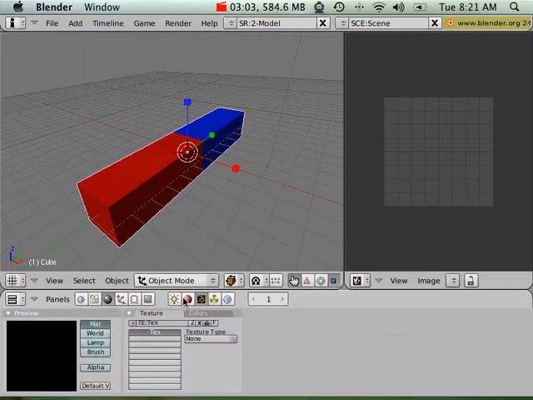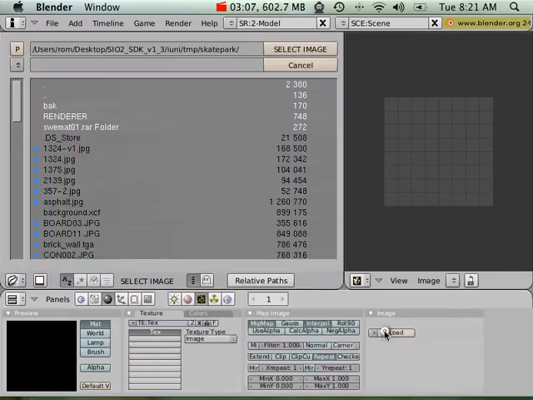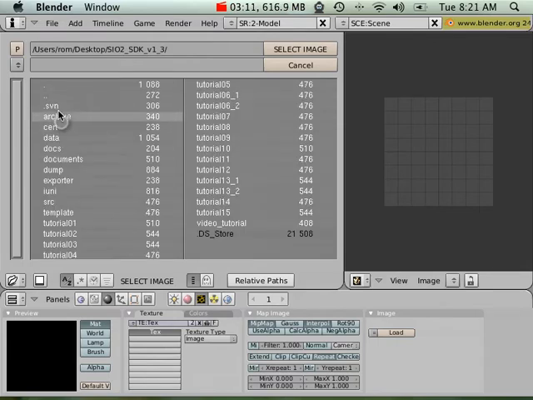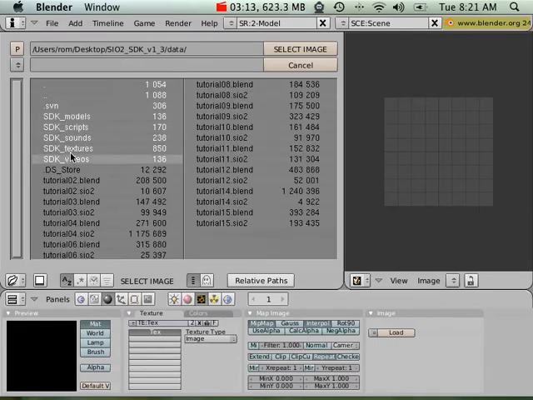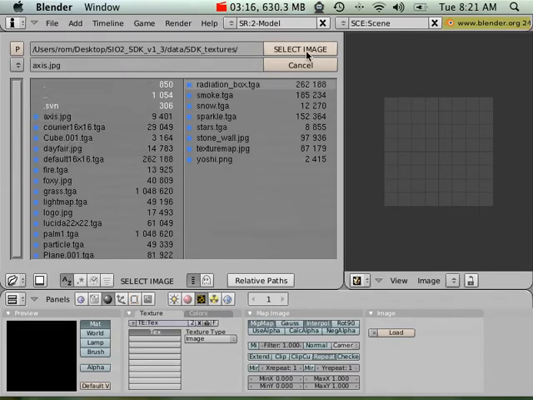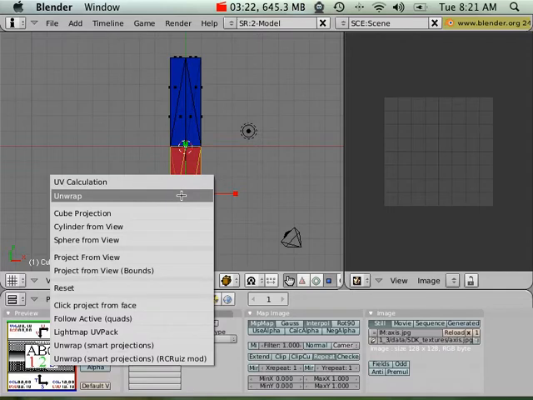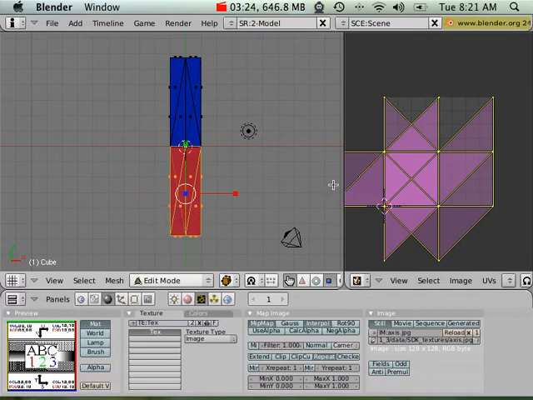So I'm on my material 2. I will go search for a texture somewhere on my machine. Let's go here, texture. I'm going to select that one. Okay. Enter edit mode. Now this is selected. Push 7 to go on the top. Unwrap, and let's say cube projection.